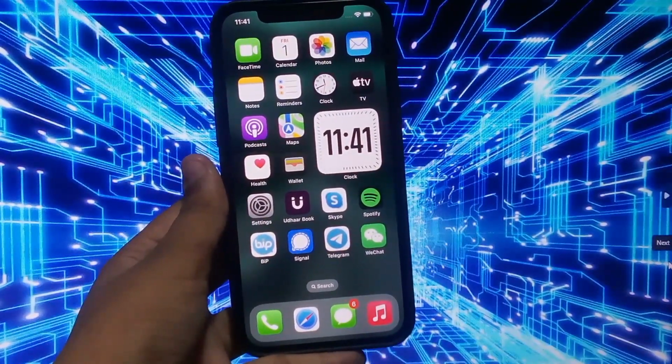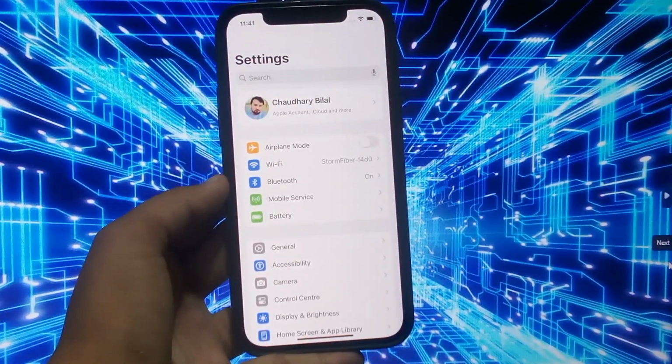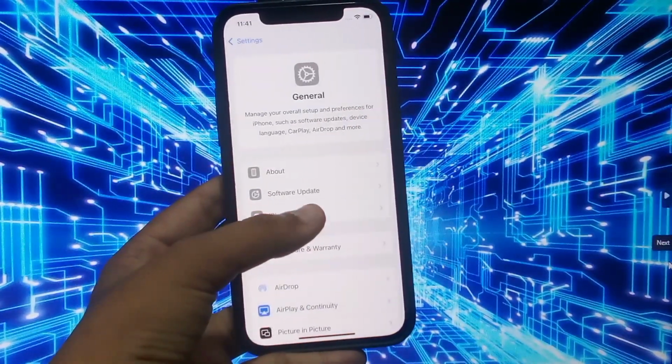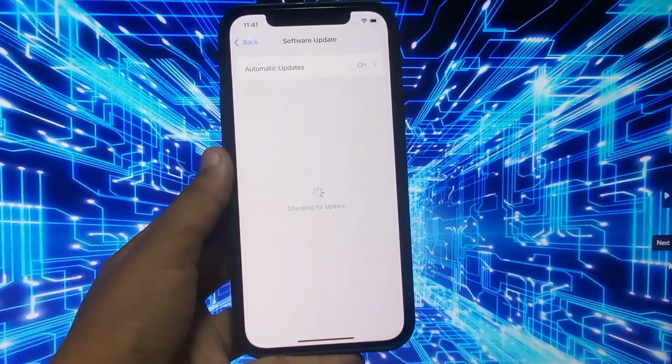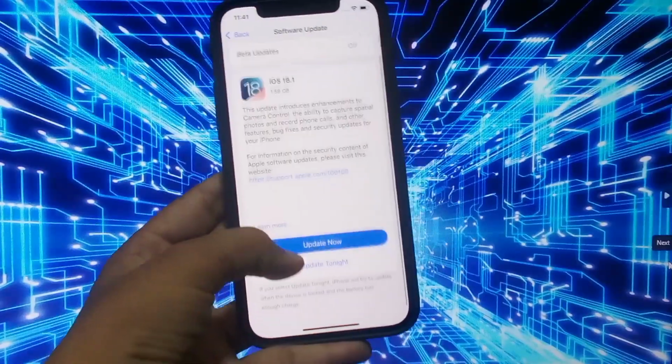Solution number 1, update iOS version. Tap on the Settings app. You can see it appears on screen. Tap on General. Tap on Software Update. If an update is pending, download and install the update and the problem is fixed.